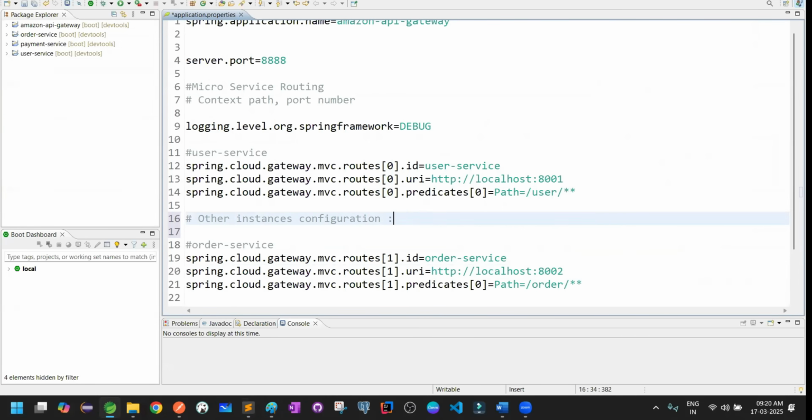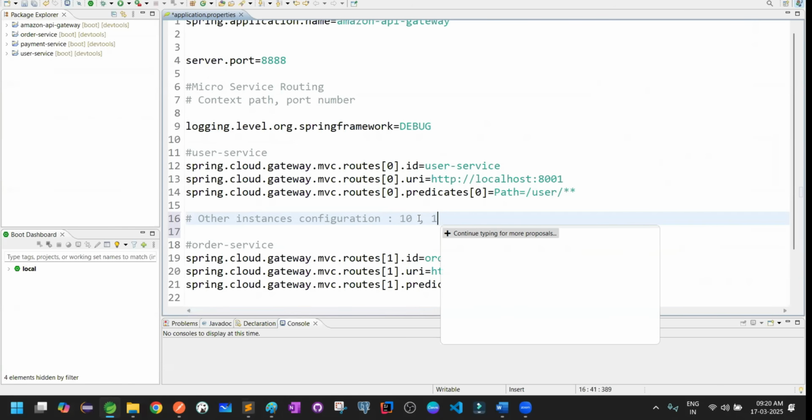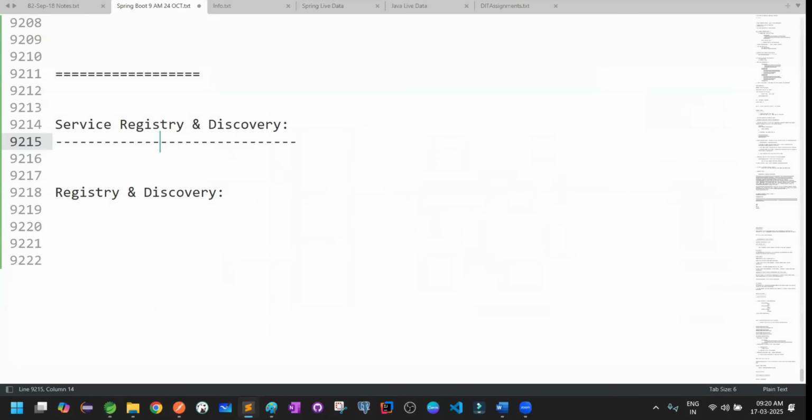For the user microservice, you are adding 10 more configurations. For the product microservice, again 10 more configurations. It's very difficult. Every time coming back and configuring here, you are not sure on which port numbers these new instances are going to be started. So it's a disadvantage.